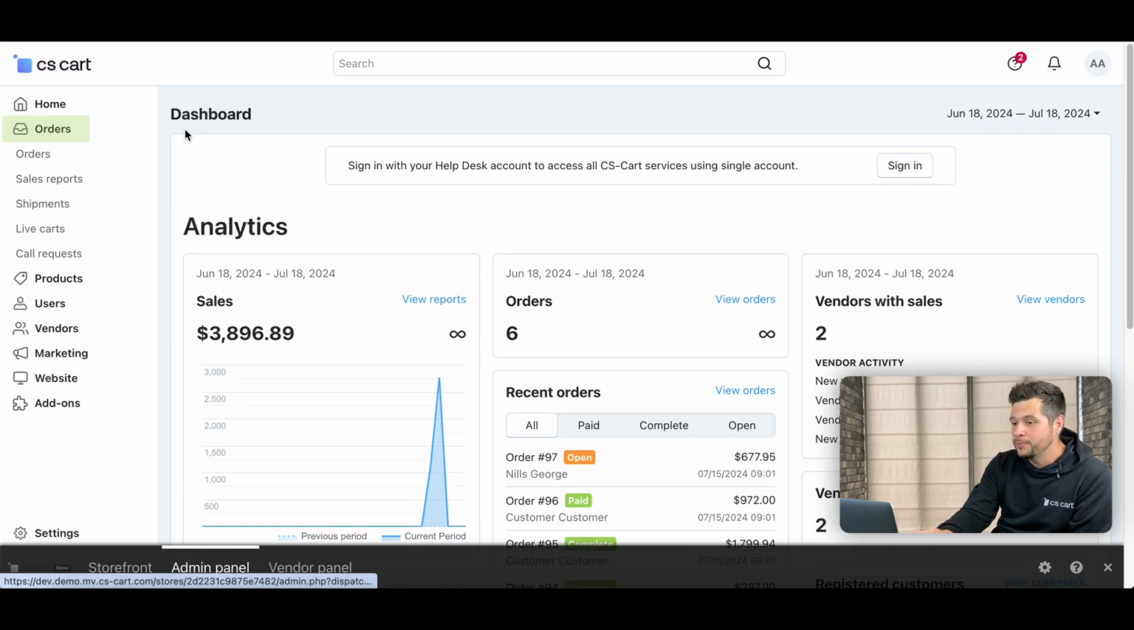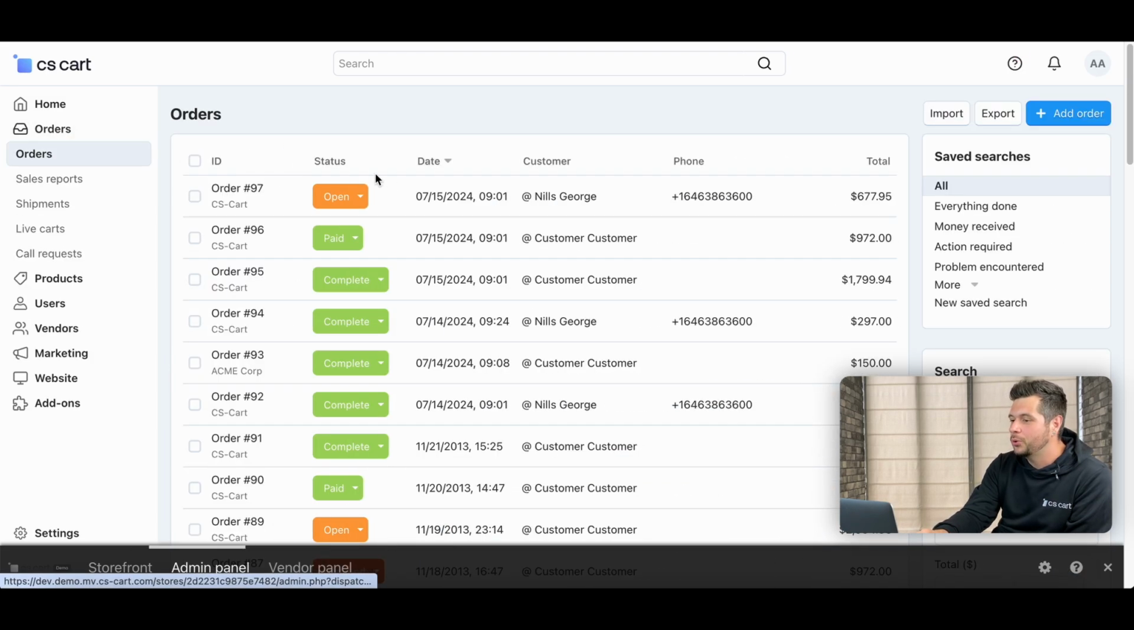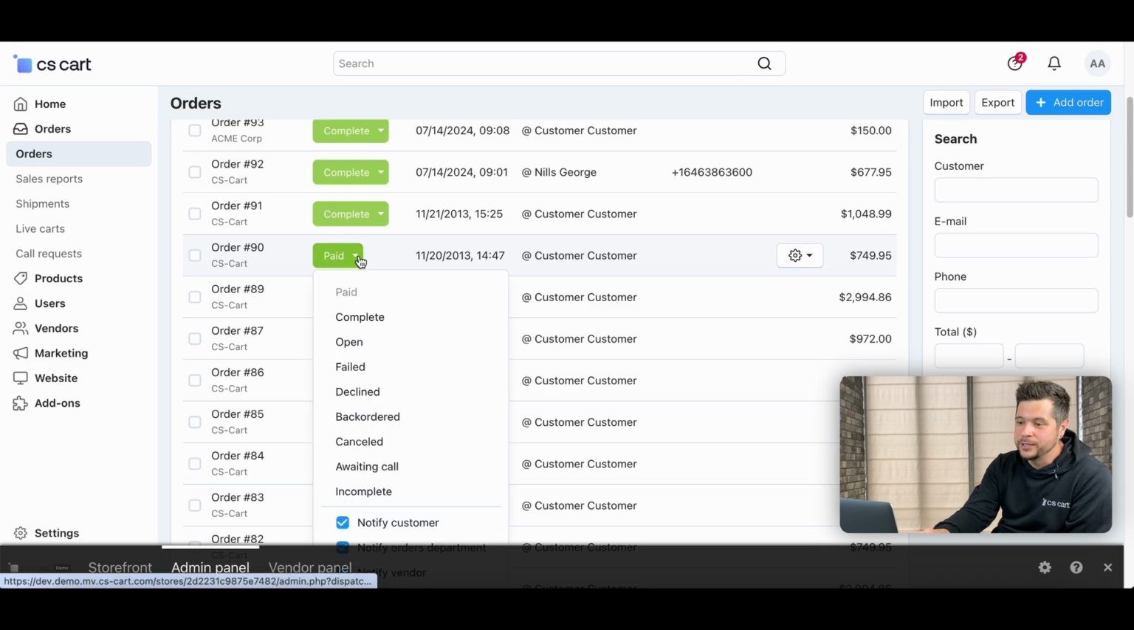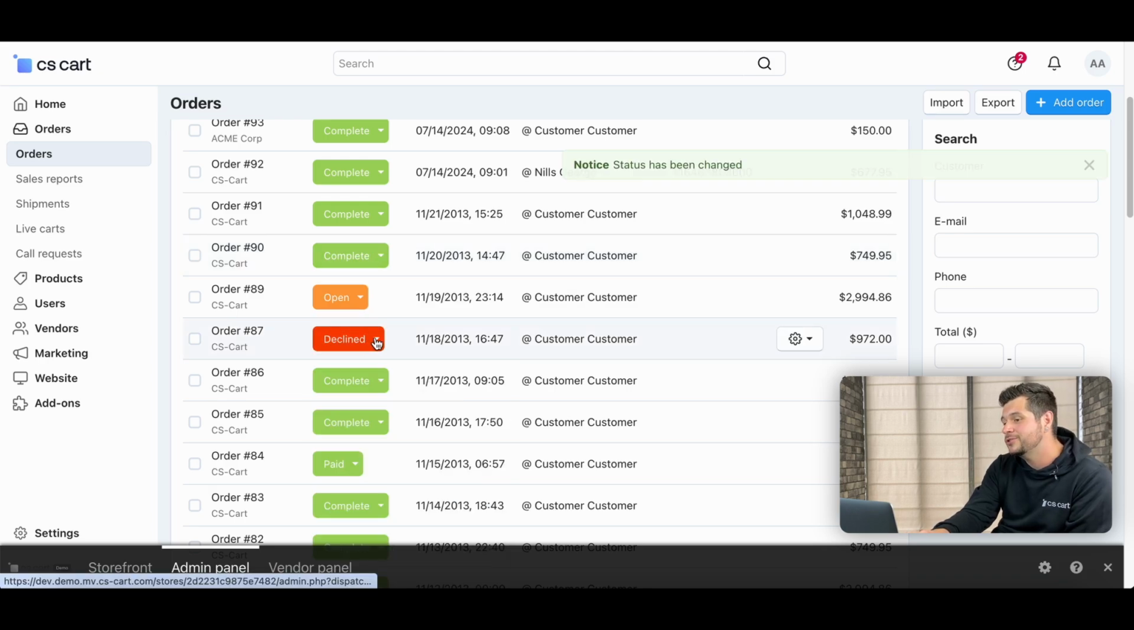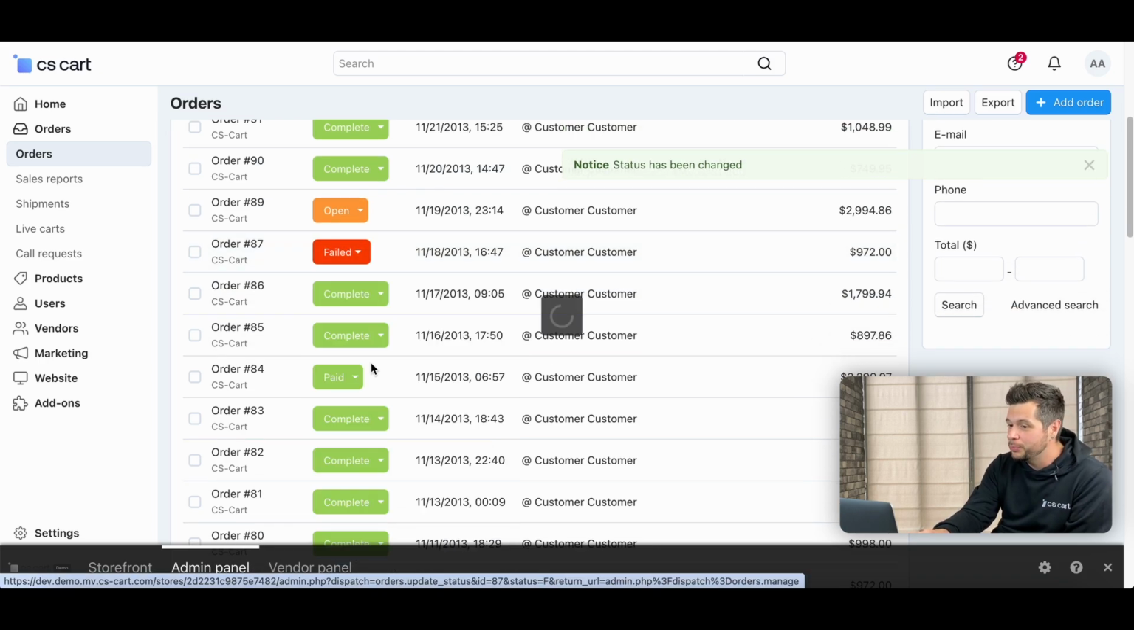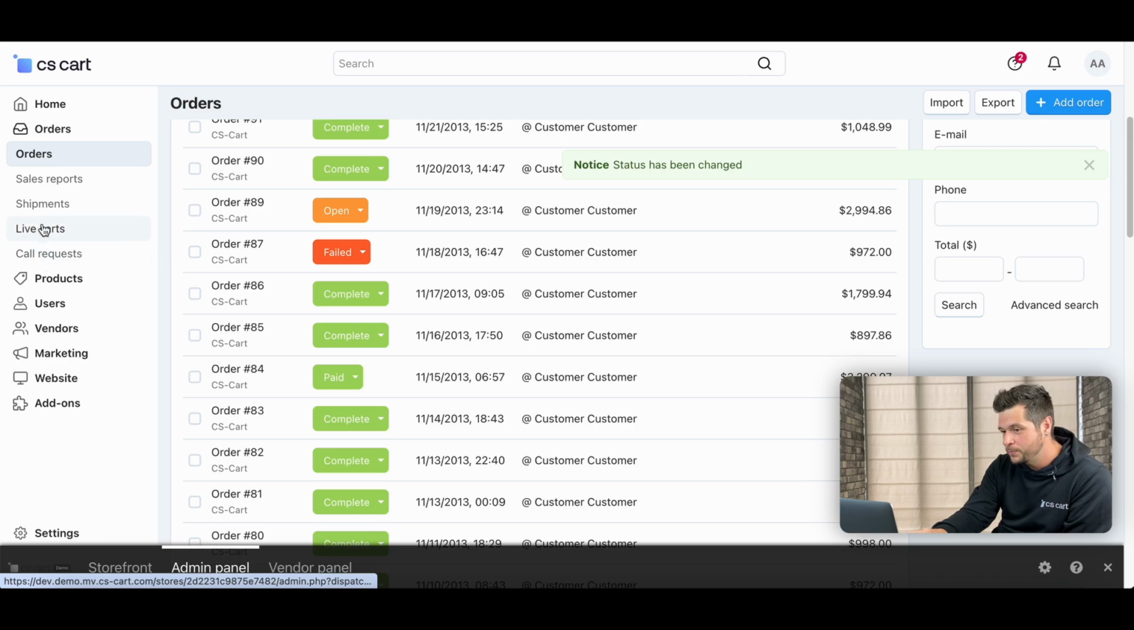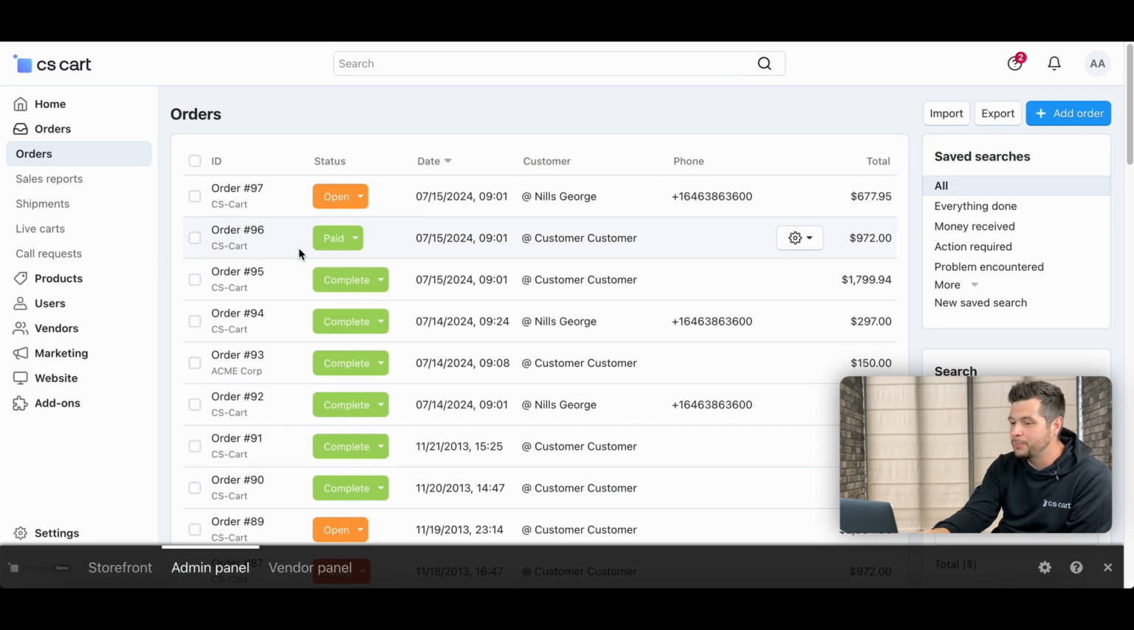Orders is your order management hub. Here you can view and manage all orders, change their statuses, look at live and abandoned carts, create and handle shipments, access sales reports, and manage call requests. Efficient order management leads to better customer satisfaction and streamlined operations.